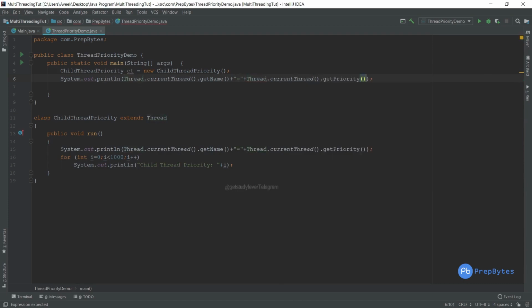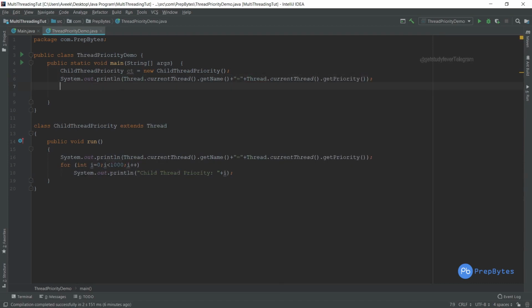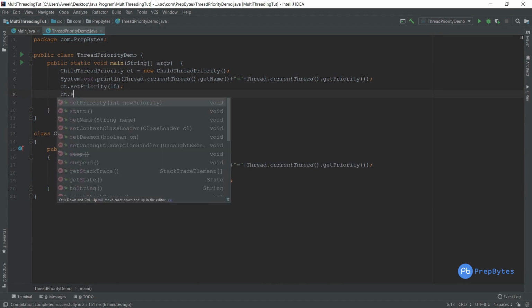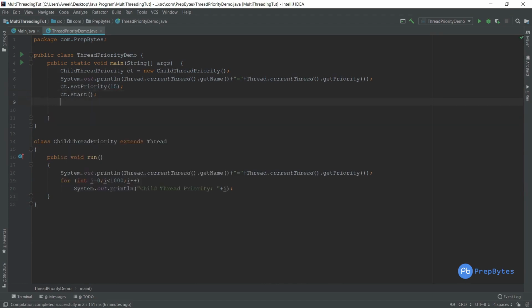And what is the default priority of the main thread? The default priority of the main thread is 5. Okay, now ct, let's use the set priority method, and if I do 15, what do you think will happen if I give a priority in the range above 10? So there is no compile time error.